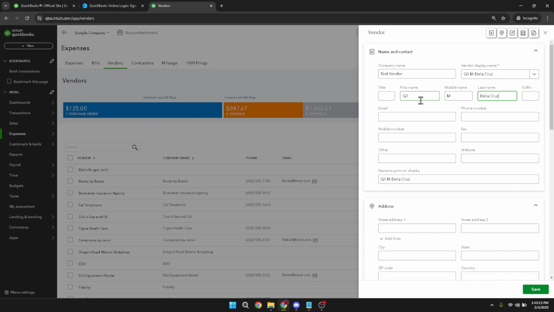Following that, add the email address. This allows you to send purchase orders and communicate directly through QuickBooks, streamlining your correspondence. Then enter the phone number and any other contact details necessary for your records. Having this information handy can be very useful for quick calls and follow-ups.